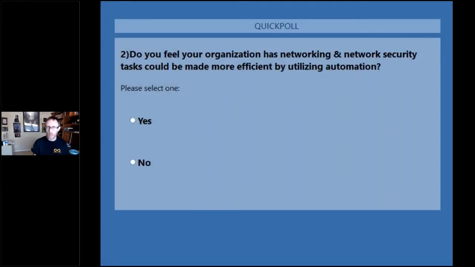So the next poll question is, do you feel your organization has networking and networking security tasks that could be more efficient by utilizing automation? If you'll just answer that one as a yes or a no. Thank you so much. We are 100% voted on that one.